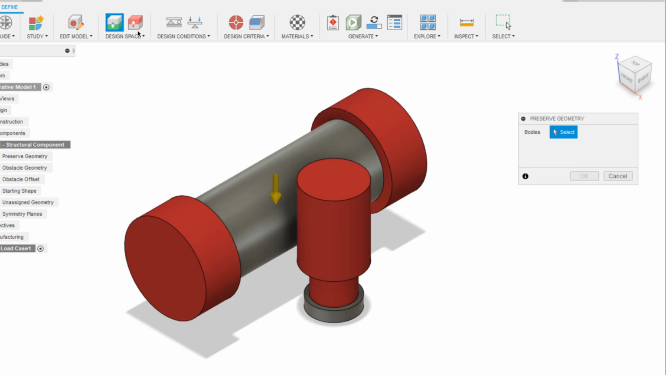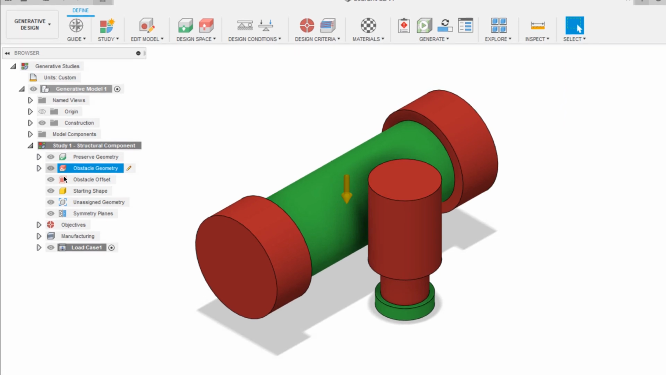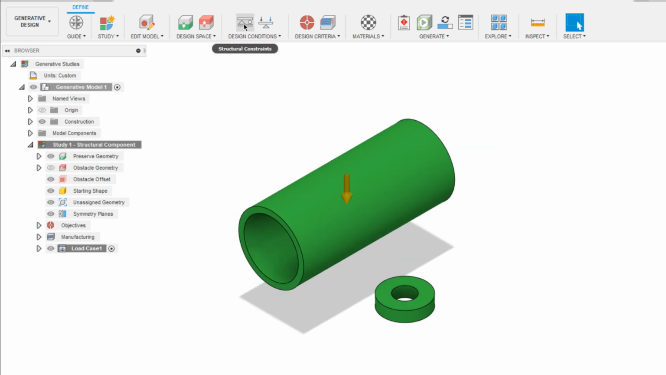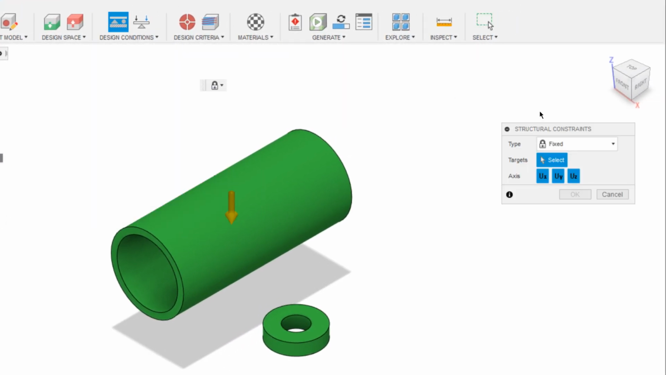I'm gonna select the preserve geometry. Select these two bodies and say OK. Now almost our geometry is defined. I'm gonna hide obstacle geometry. I no longer need those to be viewed in my workspace, so I'll just click on this eye icon to hide it. Now I'm gonna select structural constraints, or you can press C on the keyboard to pop up this menu.